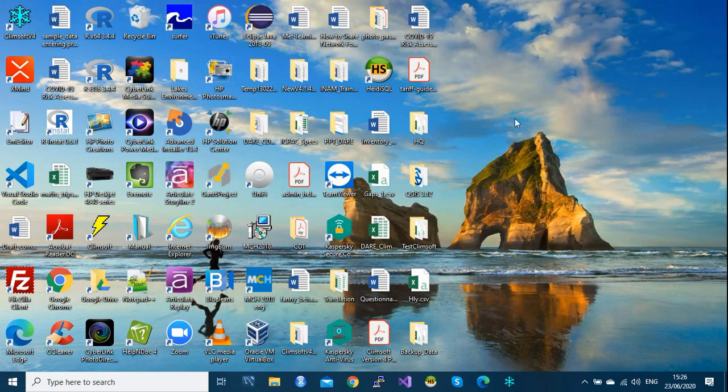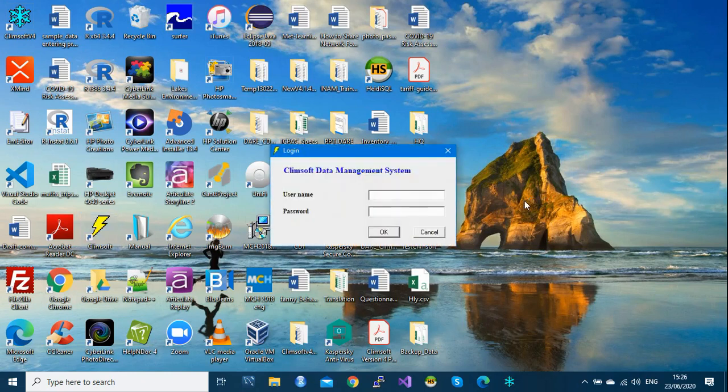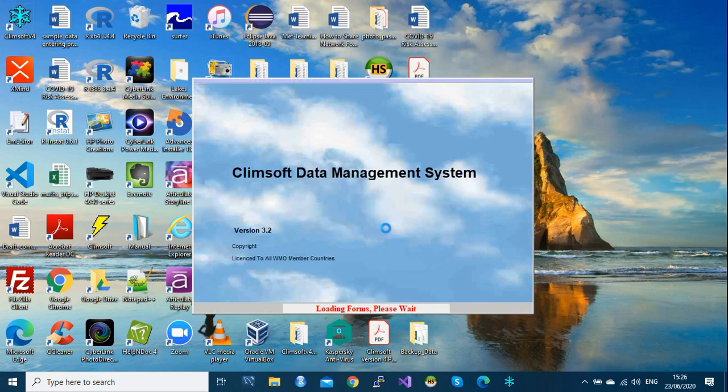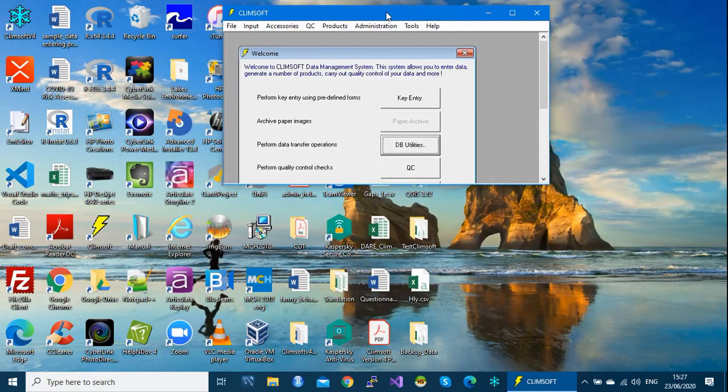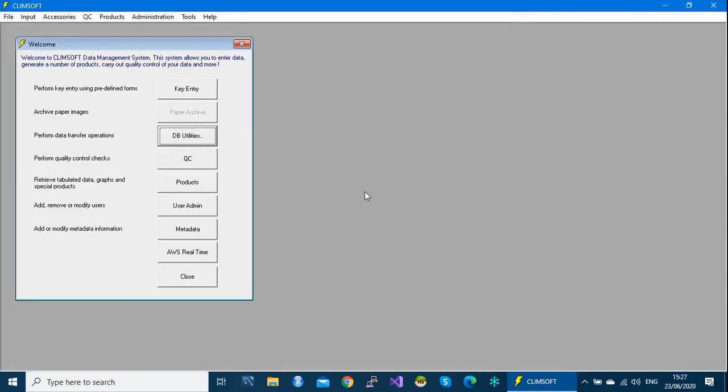Here on my computer, I have the earlier version of CleanSoft. Let's open it. Log in using the username and password. So this is the earlier version of CleanSoft, version 3.2. And now I need to do what is called backup.